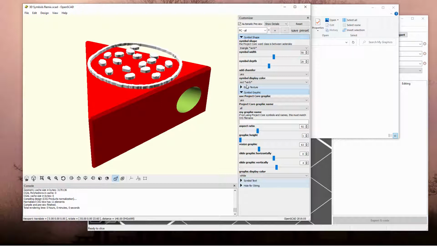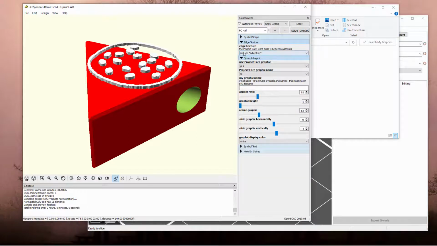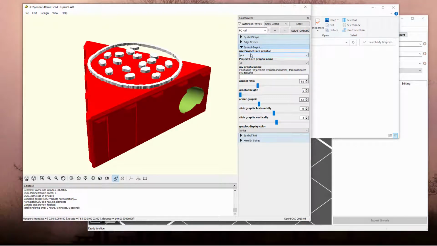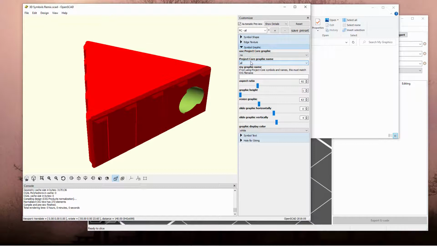In the edge texture section, I'll set the edge texture to vertical ridges. In the symbol graphics section, I'll set Use Project Core Graphic to No. The designer then ignores the value of Project Core Graphic name, and we can assign a value to My Graphic name instead. We'll type in the name of the SVG file that we want to use for our graphic. In this case, hit.